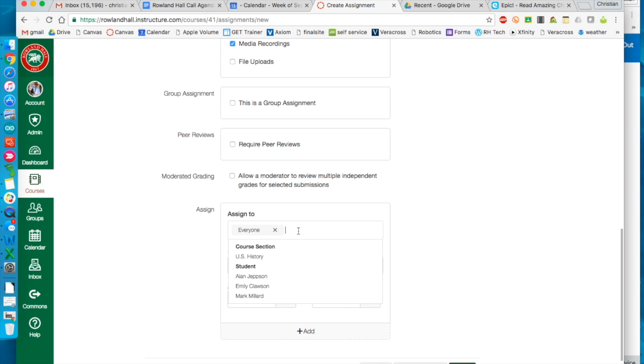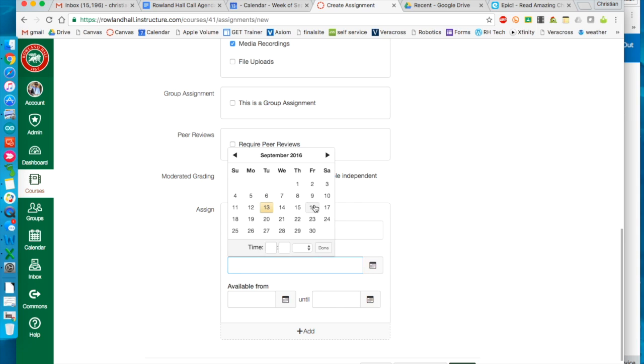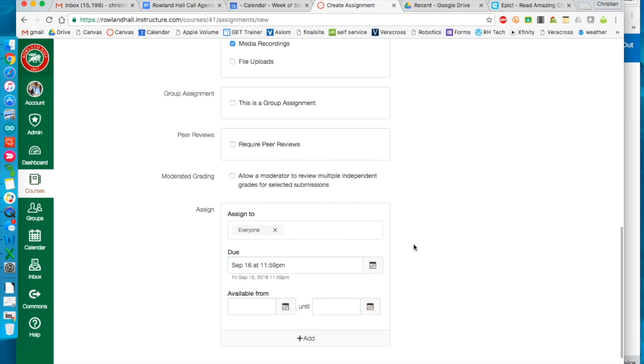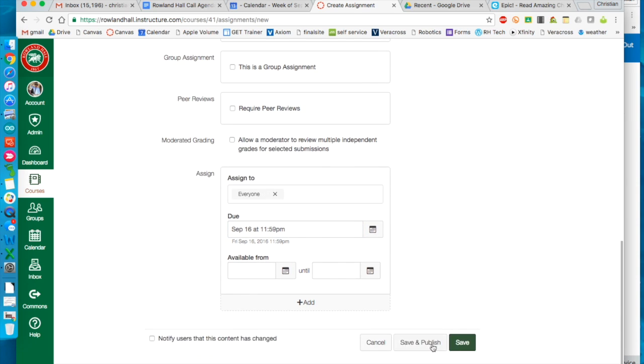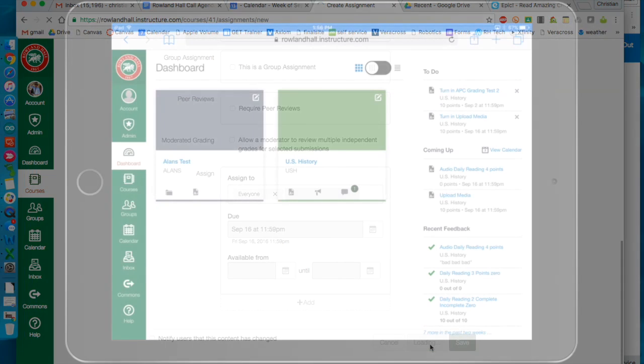Next, you're going to select the due date and who you want to assign it to. And click Save and Publish.